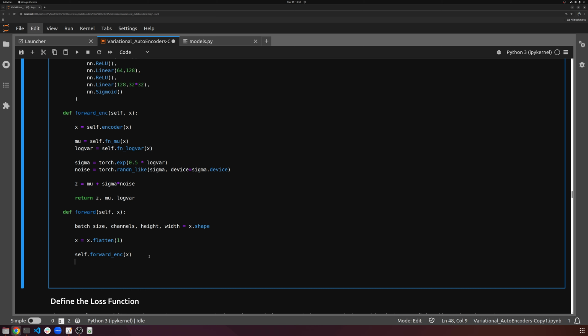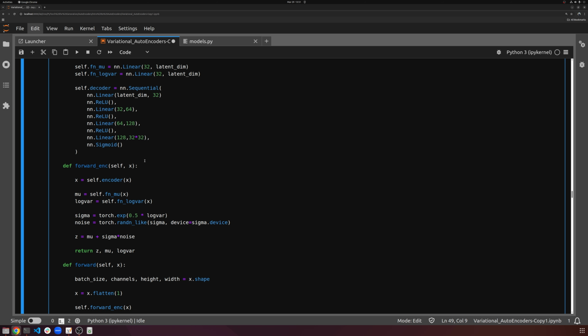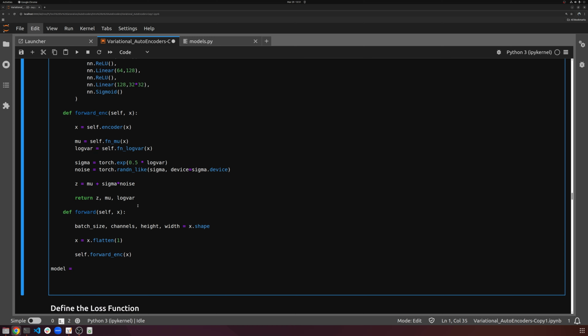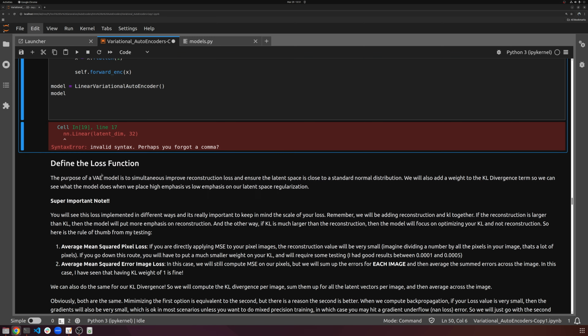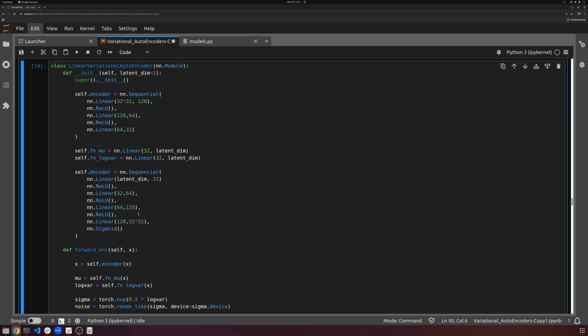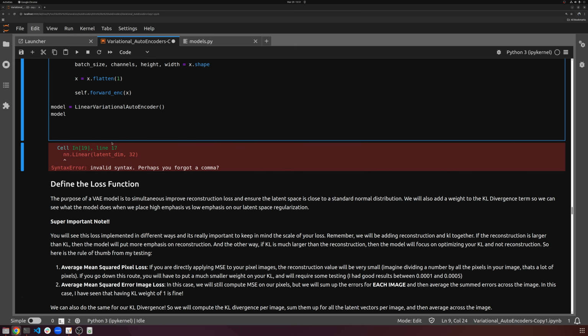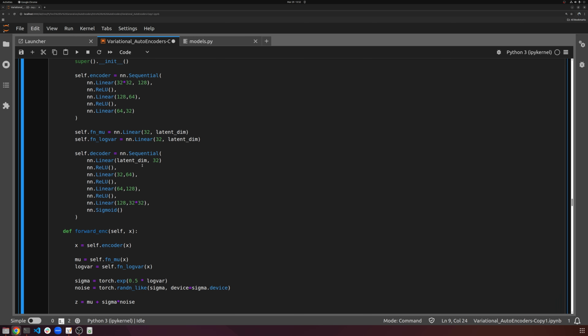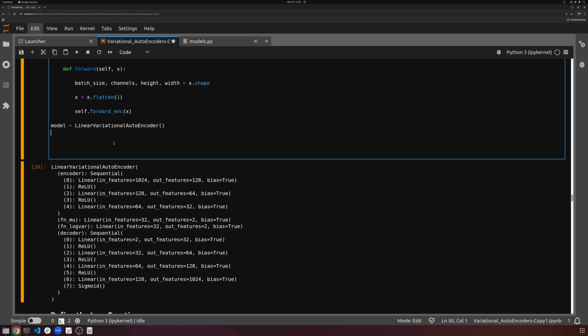Let's just create a random tensor. So we're going to do model is equal to, did I call it linear variational autoencoder? Let's go ahead and do that. So right now we have our model. Looks like I forgot a comma on one of these layers. It said I missed it on latent dim 32, right here. Okay, so this is our model, right? No problem there.